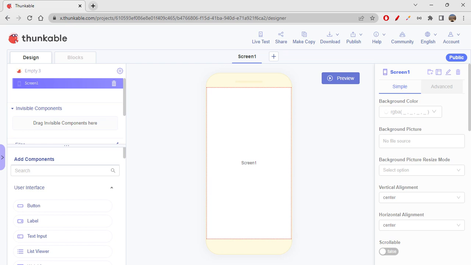Palindrome means that if you see a word, from left to right or from right to left, it should be the same. Okay, for suppose mom, M-O-M, from left to right, and from right to left also it is M-O-M. So this word is a palindrome.